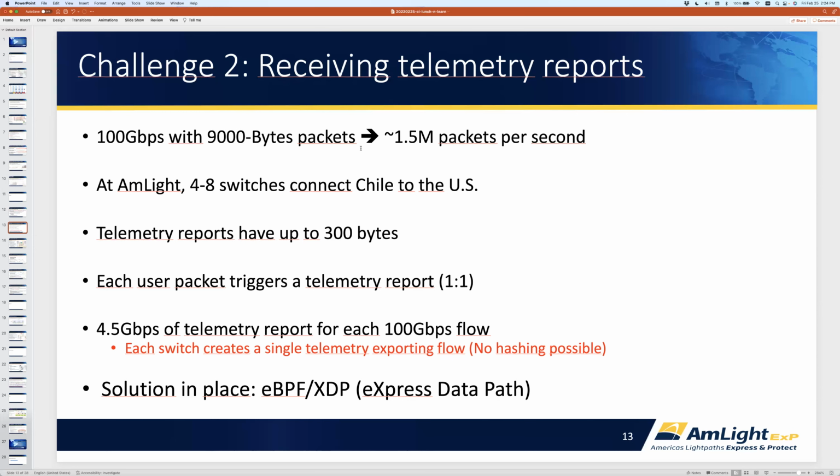At AmLight, using the science driver example, from Chile to the US, you usually go through 4 to 8 switches, because every site has at least 2 switches for redundancy. And just to give some numbers, here's an example. If you account all the telemetry from 8 switches, plus the TCP/IP header, plus the telemetry header, it can lead to 300 bytes for the telemetry reports. But for the user packet, it's only the telemetry that is added by the switch, and the first switch adds a header, which is 12 bytes.